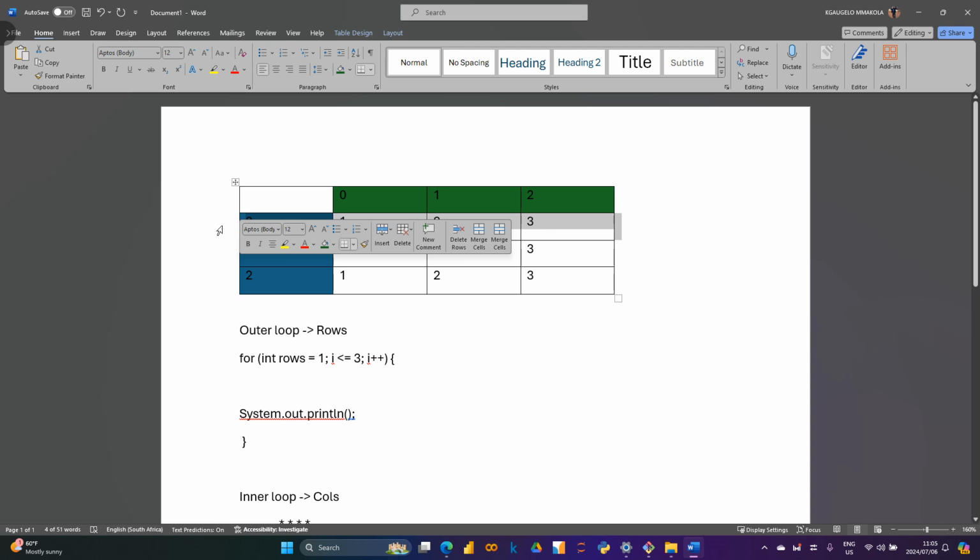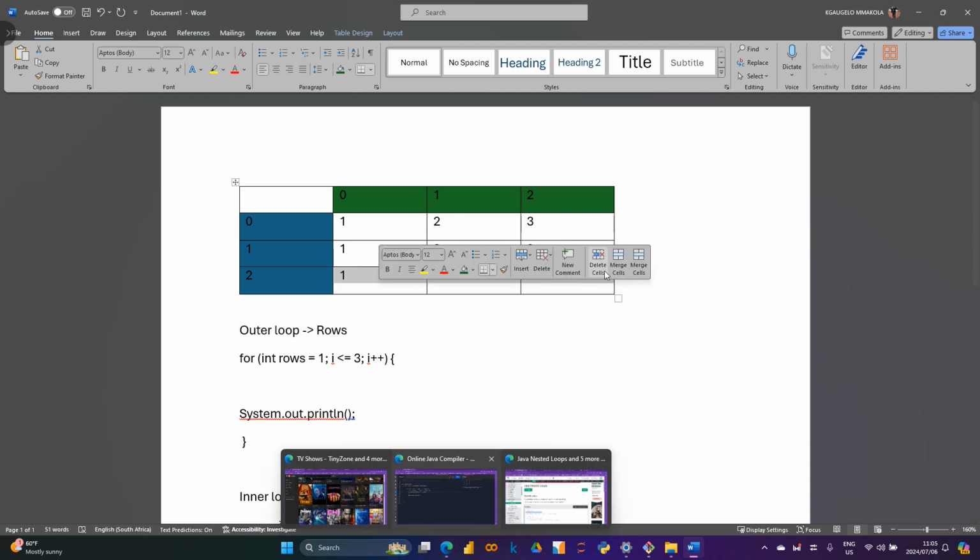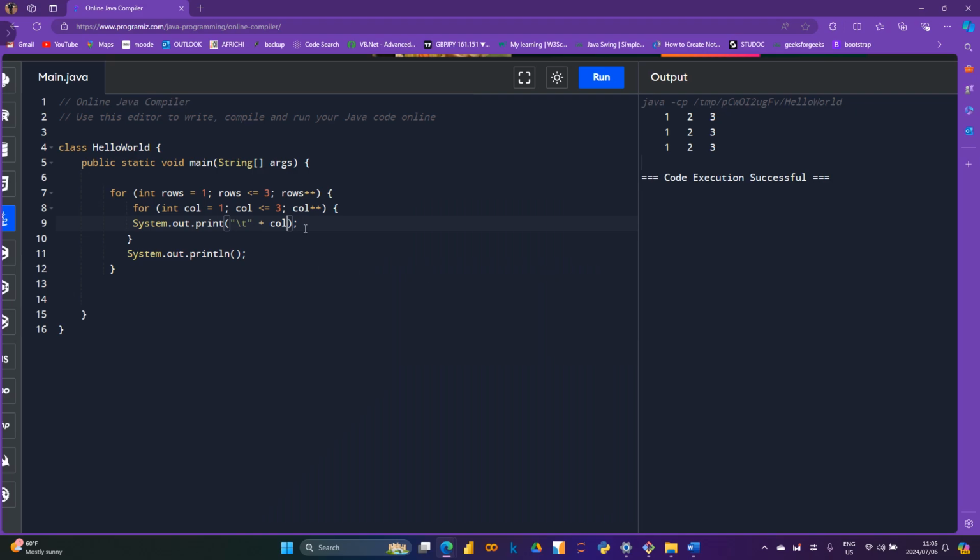So if i is equal to 1, meaning that if we iterate 1, we must print 1, 2, 3. We want the very same instruction to be printed again. So 1, 2, 3, 1, 2, 3, 1, 2, 3. Nothing must change based on our code. Now let's look at it here. Are we doing that? Yes, we're doing it because we have 1, 2, 3, 1, 2, 3, 1, 2, 3. So the inner loop's responsibility is to print 1, 2, 3.